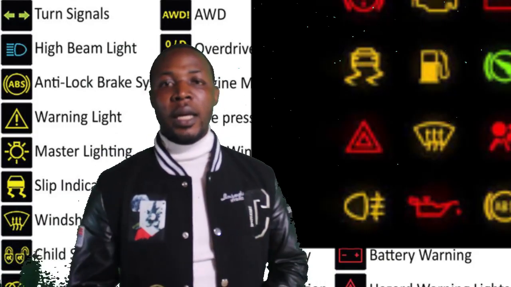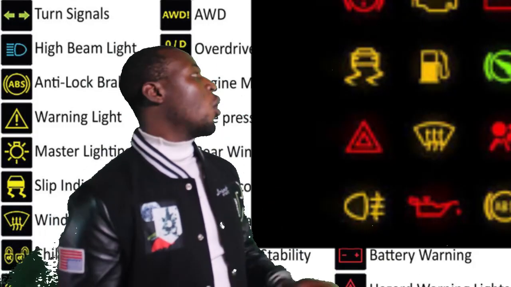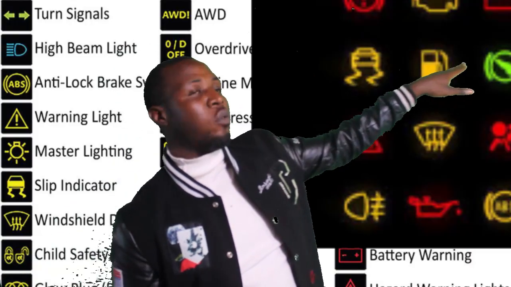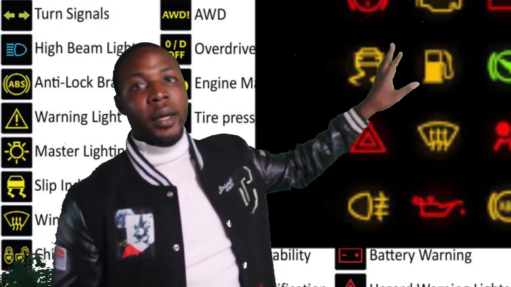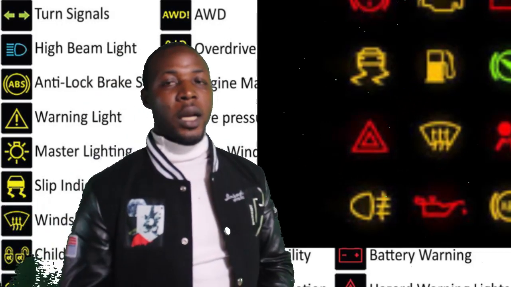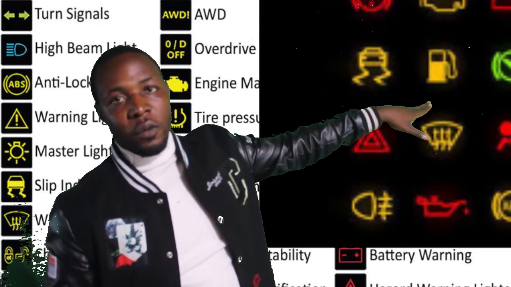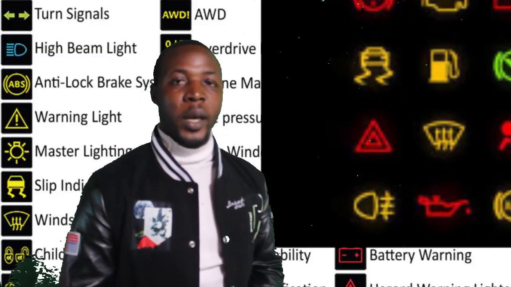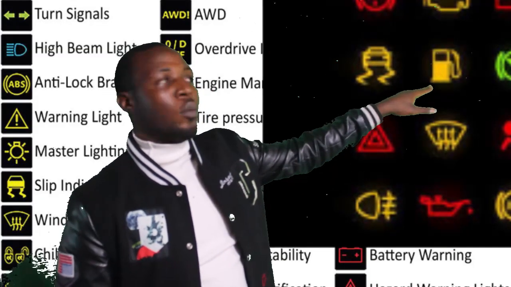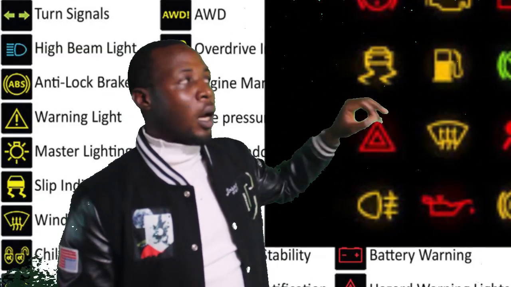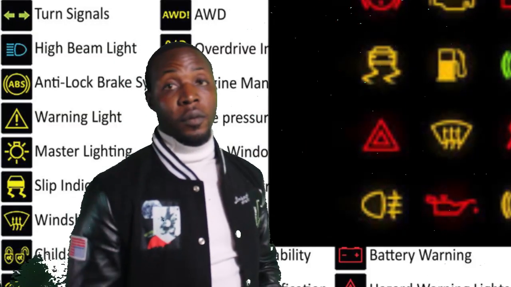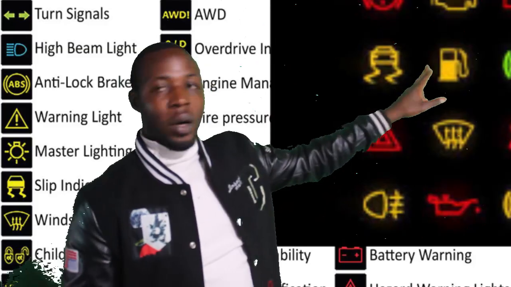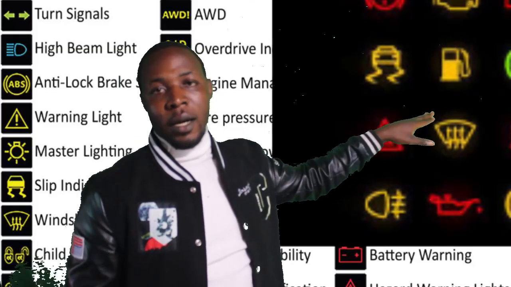Let's continue on the warning and alert lights, which are in yellow. The next light that you may see on your dashboard is what we call the fuel alert. If you see this fuel alert, you know that you are going out of fuel, and you have to make sure you put fuel in your car. If this light comes on, know that you can still drive, but know that your tank is empty.